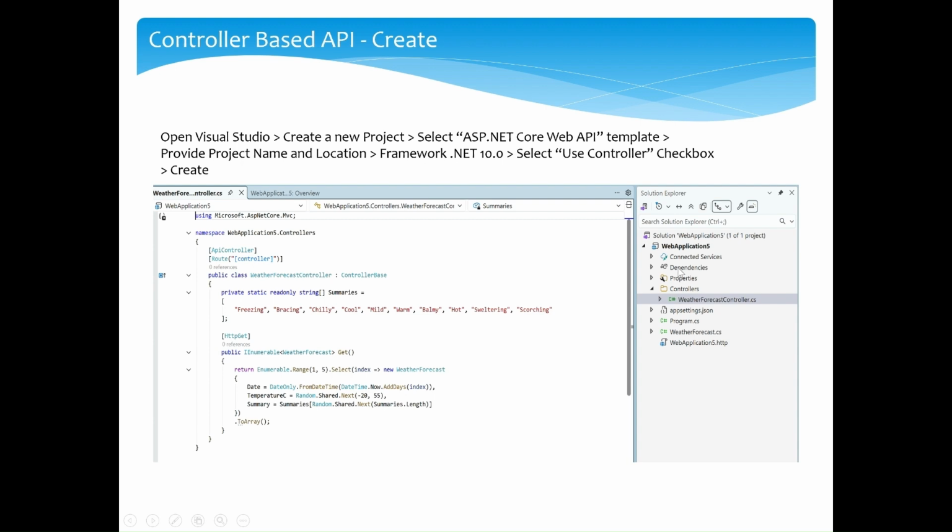In my previous video, I created a basic controller-based API. You can check my video. I will provide the link in the description. To create a web API, go to Visual Studio, create a project, select the web API template, select a project name and location, and use the checkbox to use controllers. You're ready to go and start your web APIs.